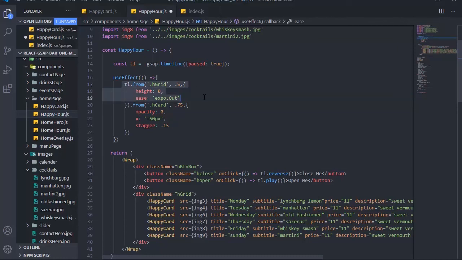Okay, so what do we have now? We got the grid opens up. Takes about a half a second. That drops down, and then our cards start going from invisible, opacity of nothing, fading in to full opacity, sliding over from the X, so they're coming in on the X and they're staggered, so they're not all going at the same time.